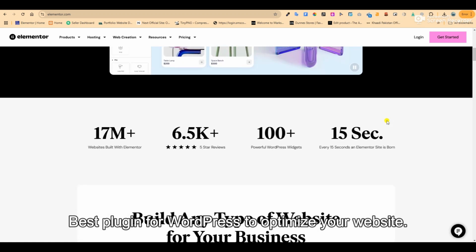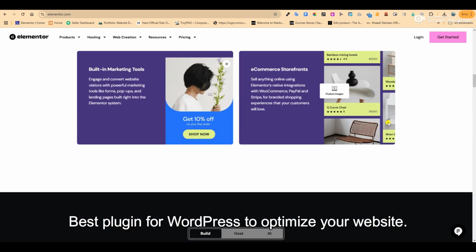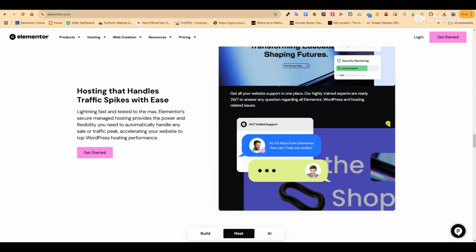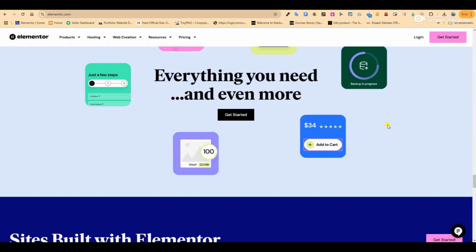Best plugin for WordPress to optimize your website. Elementor, the leading WordPress website creation platform, empowers you to build professional, pixel-perfect websites seamlessly.